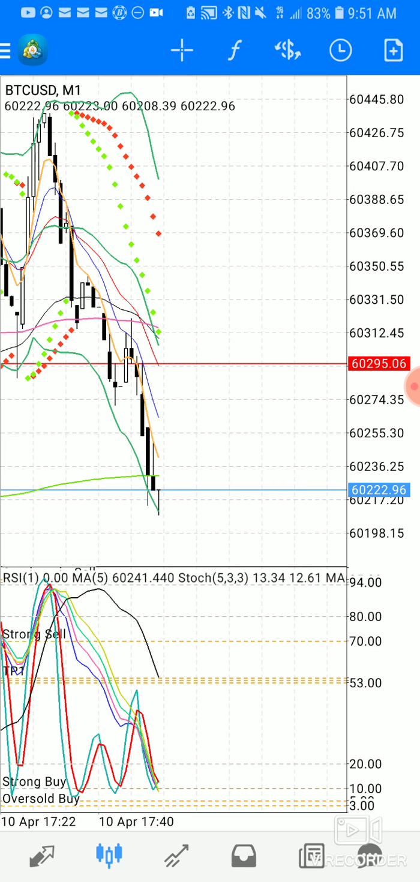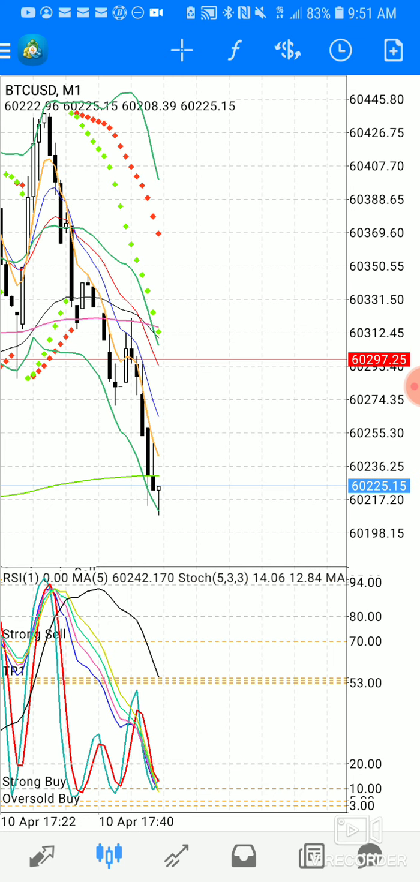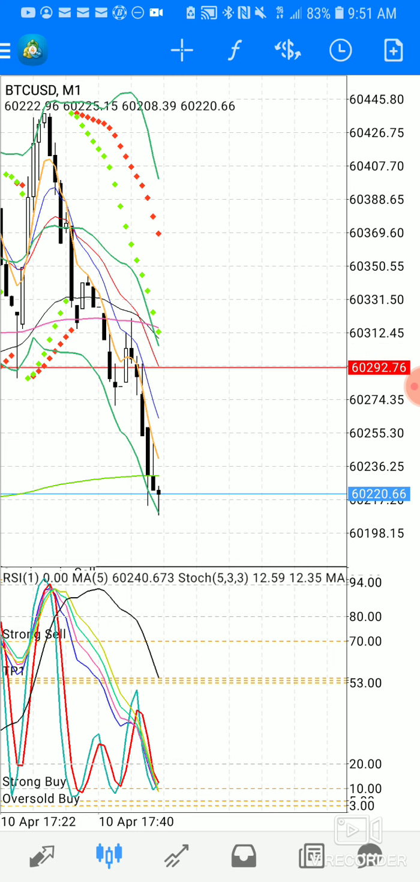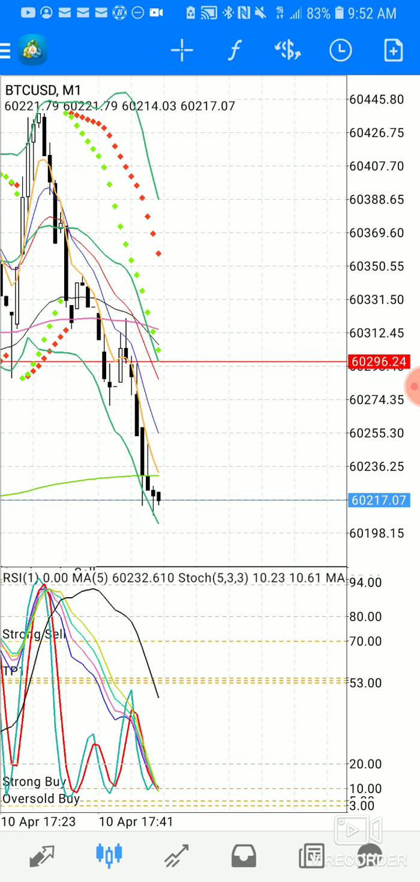But look at my 20 simple moving average, which is black at the bottom window. It's heading down. Now because we're at that center line, you may get a little pullback right there. You may get a little hesitation. But that's it, guys.